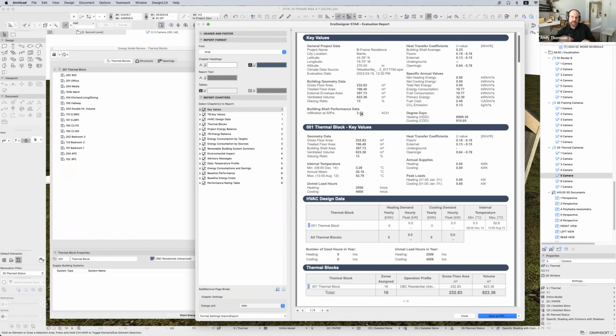If I'm targeting Passive House, I want that to be like 0.6 or lower, or for R2000 it'd be 1.5. But generally, I need it to be in the region between 1 and nothing. A spacecraft is close to 0. And then I look at my building shell average value, which is 0.23.